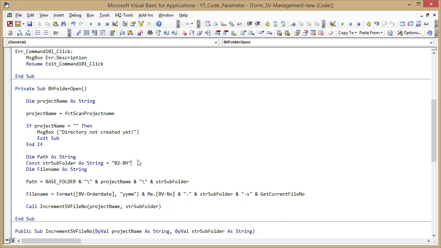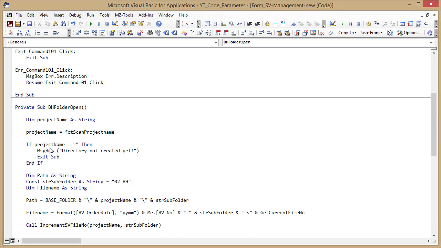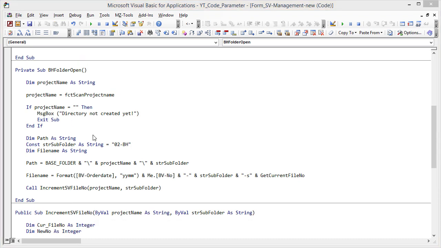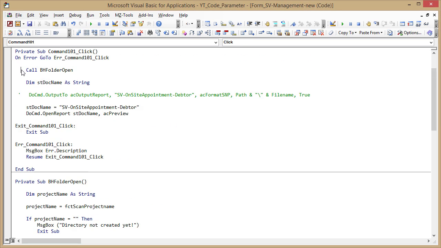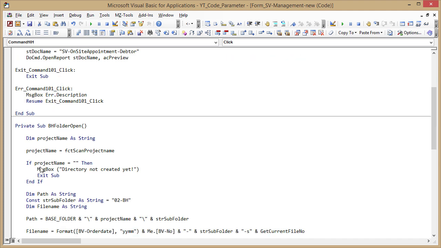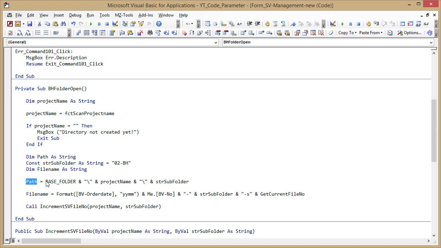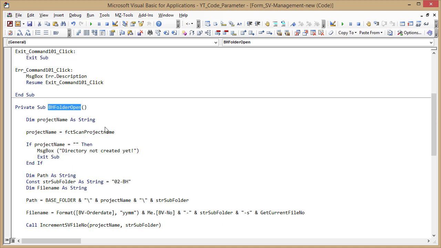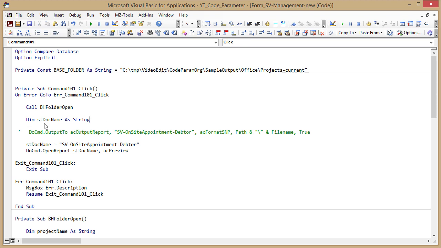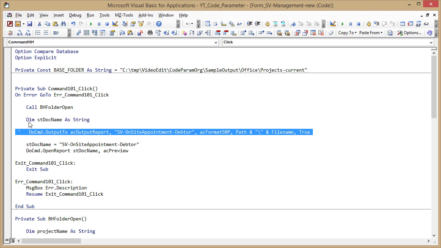So, well, after a little bit of reasoning, it has become pretty clear, because this whole block is basically not working well the way it is right now. Because currently, in this procedure, if that is called and there is no project name, this will not retrieve the path and the file name. So the BH folder open procedure is terminated, and then we still will continue with this code, but that cannot work because the path to output the PDF or the snapshot version of the report does not exist yet. So this code cannot possibly work.